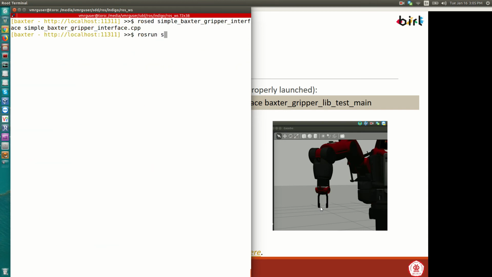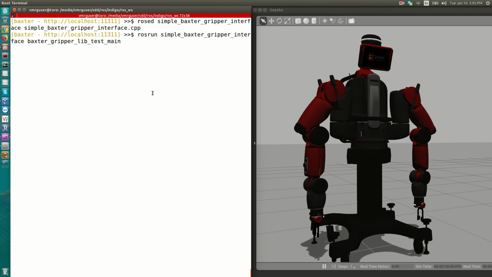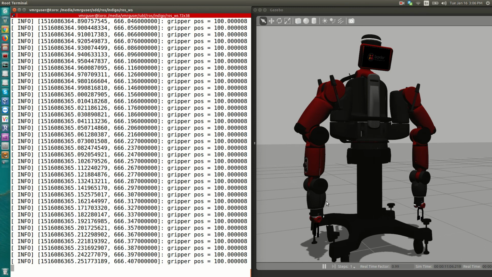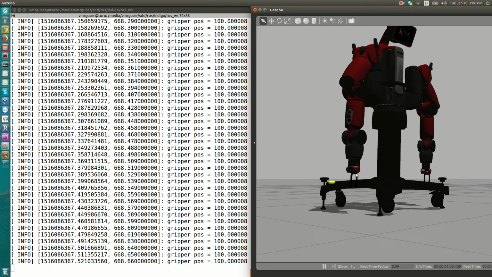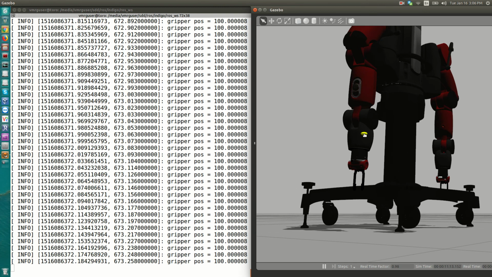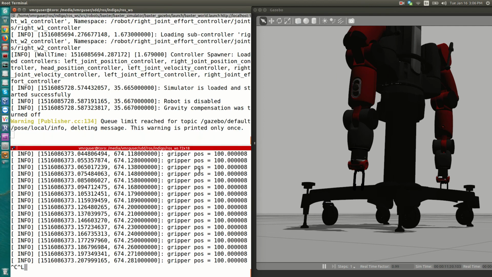Rosrun simple Baxter Gripper interface, Baxter Gripper libtest main. It's possible we need to enable the robot here. Right now it's not functioning, so let me try to enable the robot one more time.